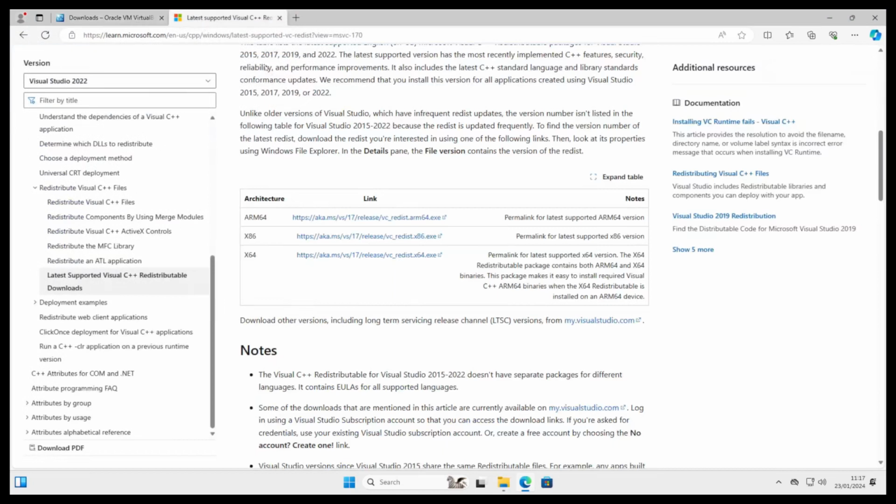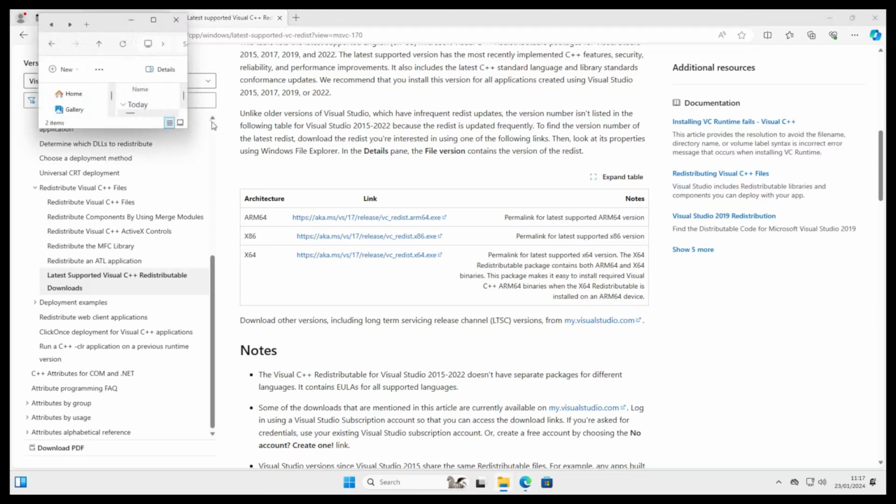You may also require Visual C++ 2019. If you've already got this installed, you don't need to install it. However, if you don't, you can get it here. I will also link this in the description. I've already downloaded both of these files.